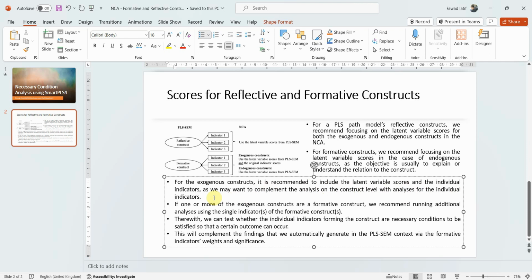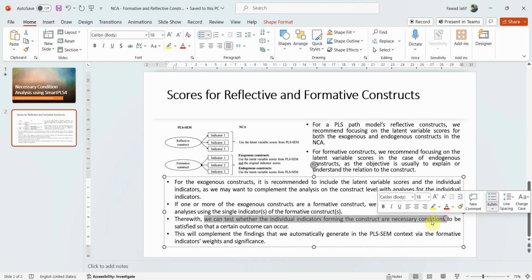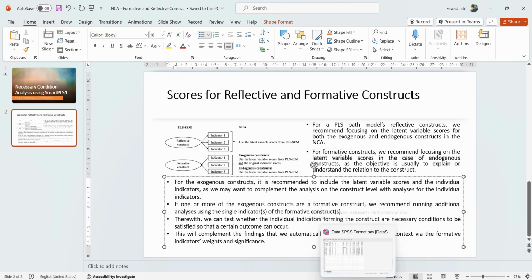So we want to find out whether as a whole the construct is necessary or whether individual indicators are necessary. Now, if one or more exogenous constructs are formative, we recommend running additional analysis using single indicators of the formative constructs. If you've got exogenous constructs as formative, use single indicators and the whole construct as a predictor as well. Therewith we can test whether the individual indicators forming the construct are necessary conditions or just the individual items are necessary.